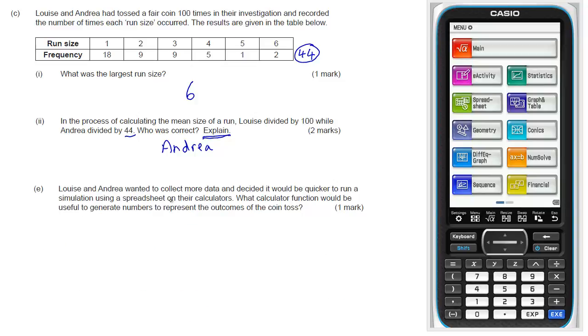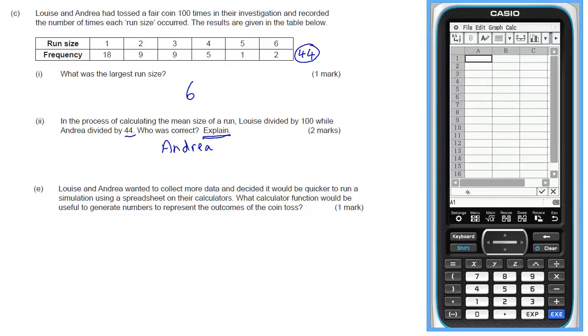Louise and Andrea wanted to collect more data and decided it would be quicker to run a simulation using a spreadsheet on their calculators. What calculator function would be useful to generate numbers to represent the outcomes of the coin toss? So if we look at a spreadsheet here, what we want to do is generate random numbers.